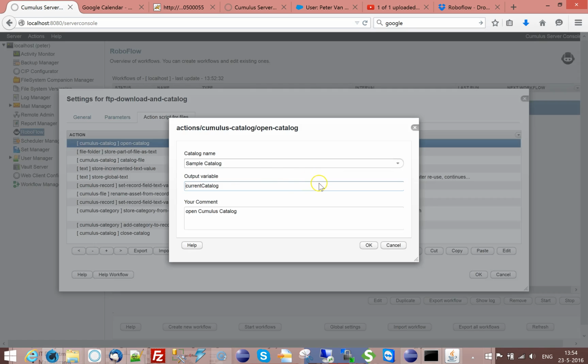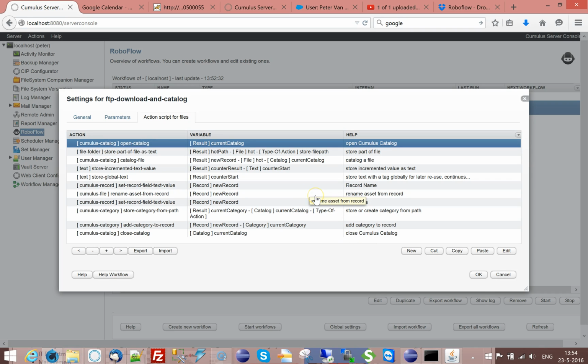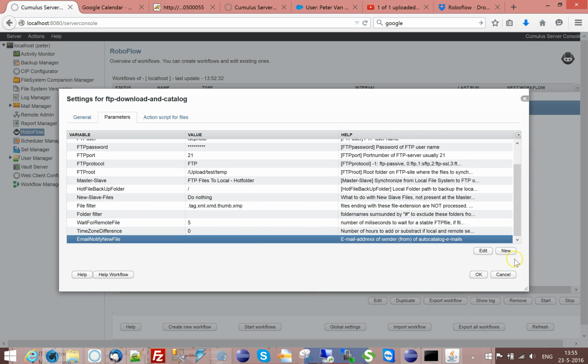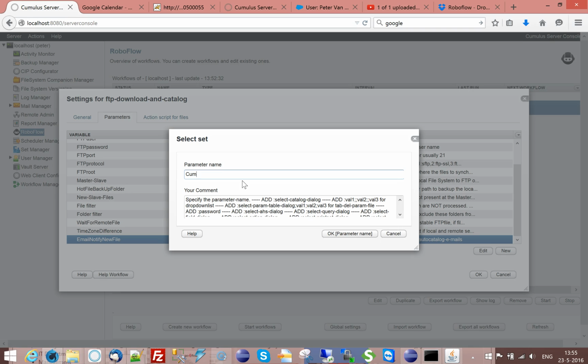Another thing is that I'm not a big fan of is having the catalog name hard-coded in your script, because when you come back later and you have to make some changes to the script, maybe just another catalog, maybe the catalog name changed, an asset handling set name changed, all those things change very easily and are very hard to track in a script. So what I usually do is I create a new variable here, then I say new and I say Cumulus catalog and Control A, Control C.